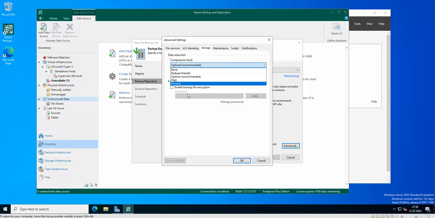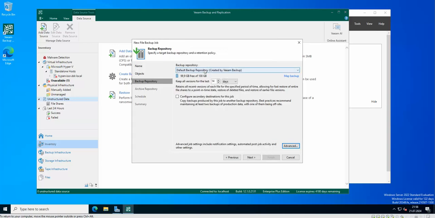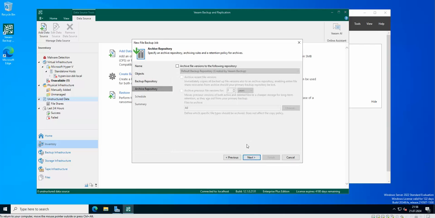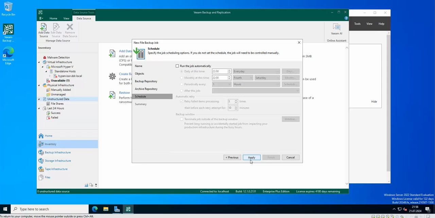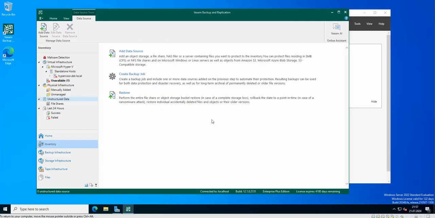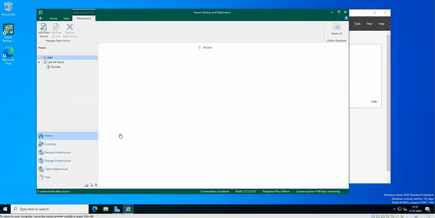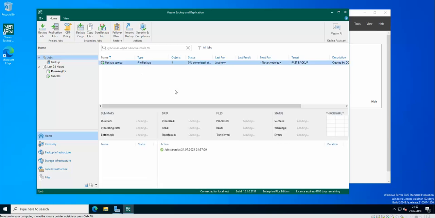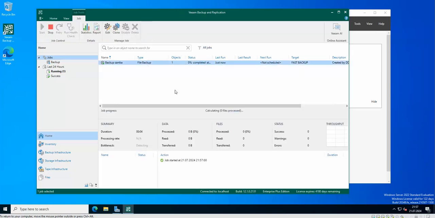Compression level, just gonna change it to extreme fast backup. Without any schedule, I'm gonna run the job. So basically now our backup job for Samba is starting.